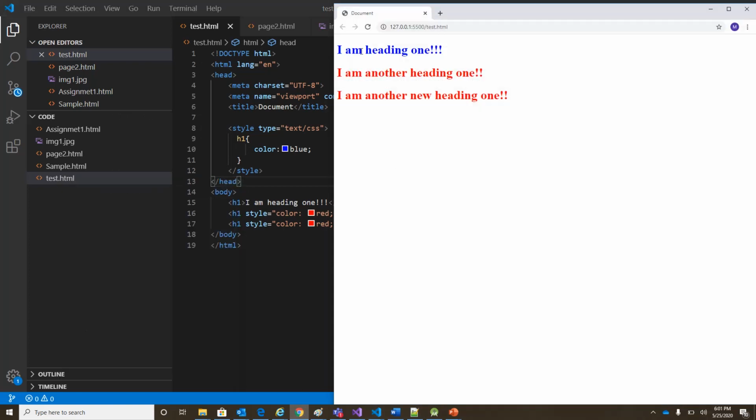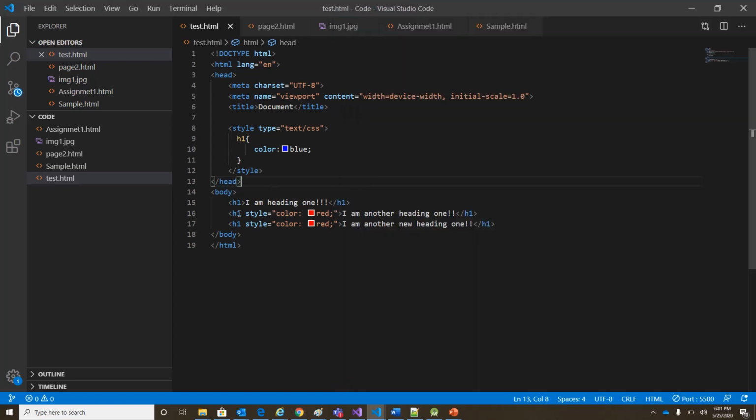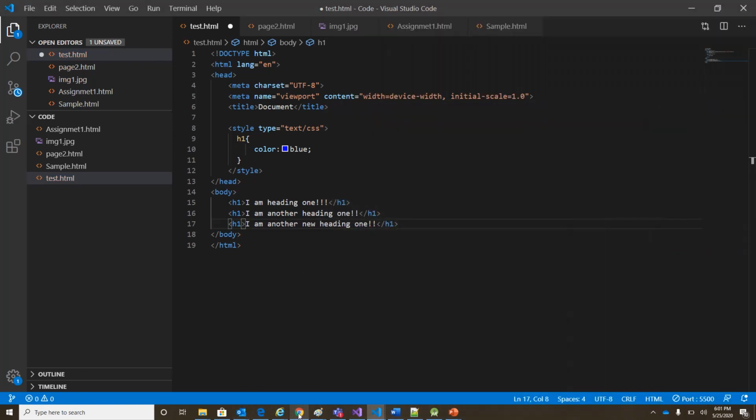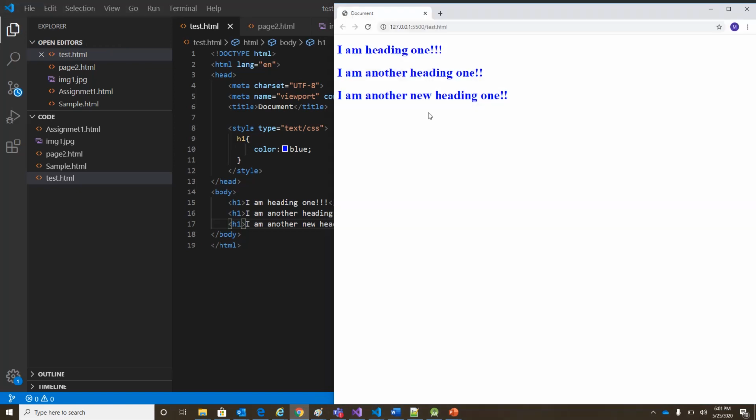We can see that this heading is in blue color, and the other two headings are in red color, because the style that you have done with the element itself takes precedence. So if we remove them also, then all the heading 1s of this HTML page will turn blue. Save the changes and now view the web page. Every heading is in blue color.